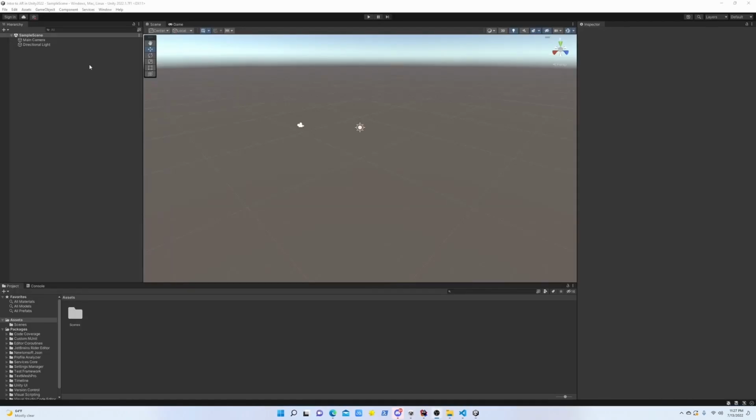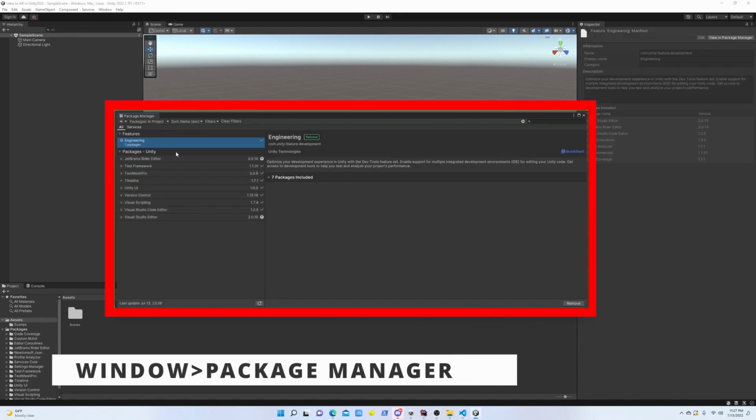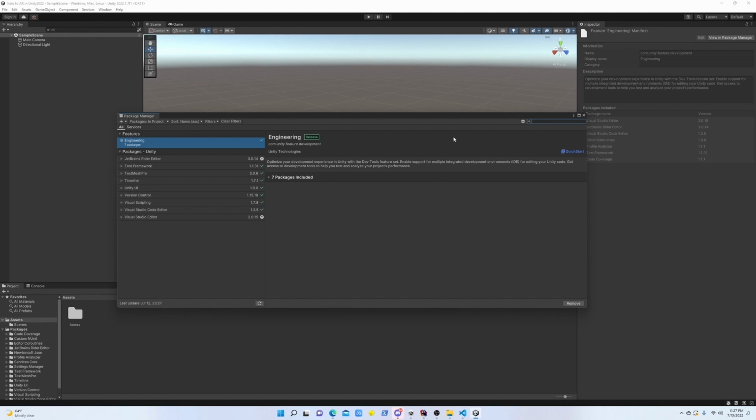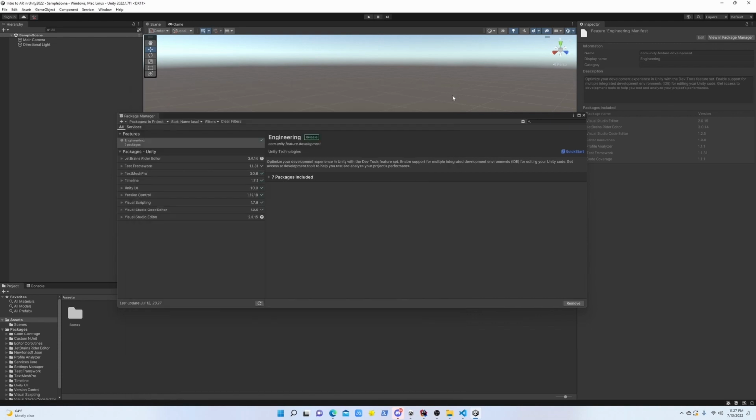When the project is open, let's go to Window and Package Manager. In here, we can click on the setting button, which is right beside the search box, and then go to project settings. So inside this project settings, we are going to click on the pre-release packages, and this is going to enable a few pre-release packages that we are going to use in our project, right?